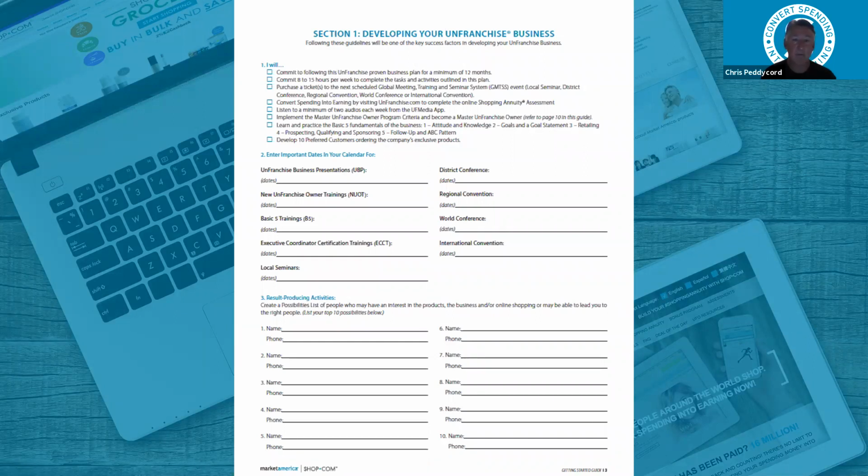Convert spending into earning by visiting unfranchised.com and completing the shopping annuity assessment. And I might take them on Zoom right then, show them on mine where that's at, how they do that. And I'll say, when you start, this will be one of the first things we'll be going through. And I want to show you how you're already using a lot of the products, as we've talked about, that you're buying from somewhere else.